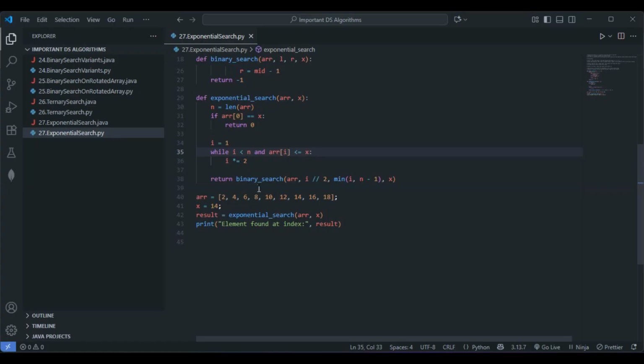Then we return binary search, whatever I have given here. We are searching in the range i/2 to i, basically this part. So this is fine. Now let's move on to the main part.